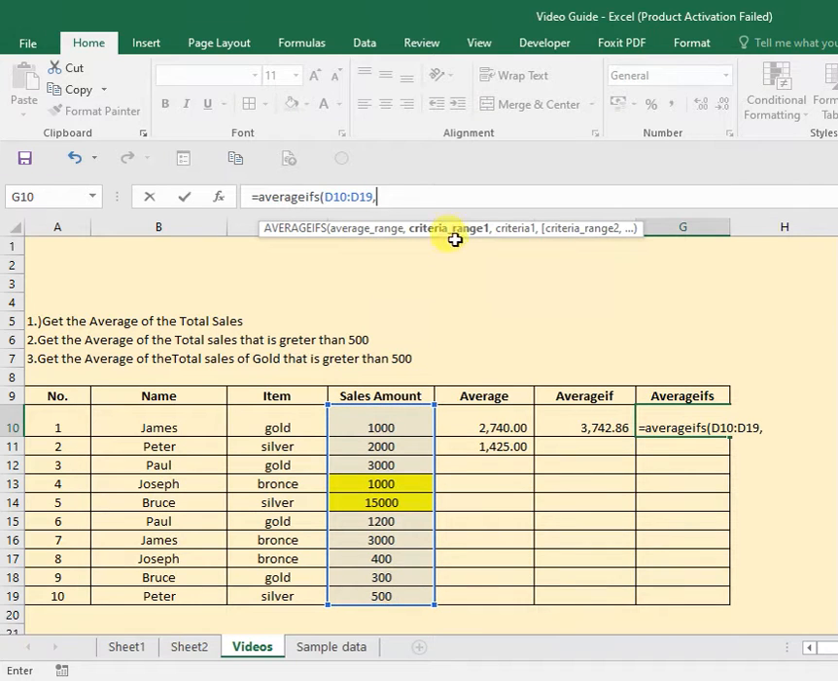comma, the criteria range, which is, since we need gold, we just click from here to here, then comma, we need criteria 1, which is gold. We will write this with quotation marks, gold, and comma, criteria 2, which is greater than 500. So this will be our criteria 2 here, and our criteria range 2. So this will be our criteria 2, which is greater than 500.